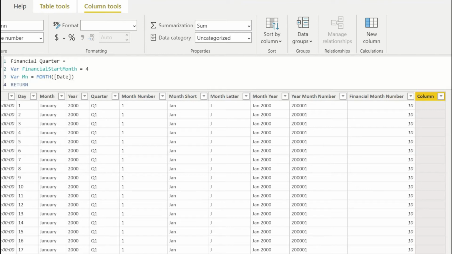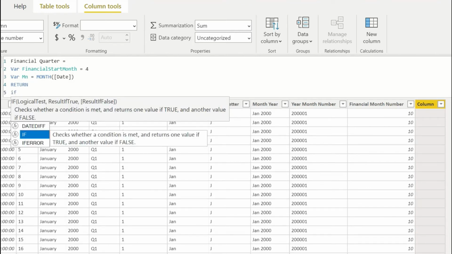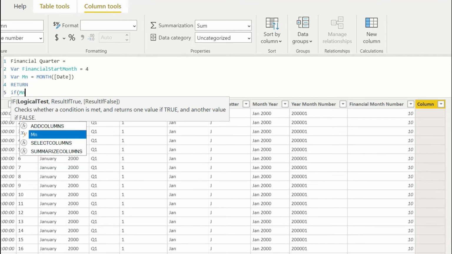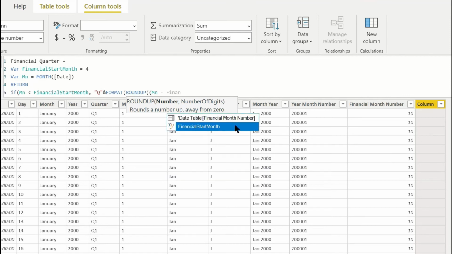Return, and then I use an if statement. So if the month number is less than the financial start month, set the value to Q, and then we use the format and roundup functions to round up the value of month number minus the financial start month number plus 13, and then divide that by 3.